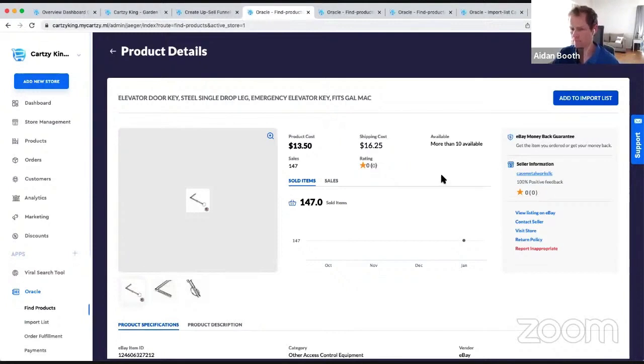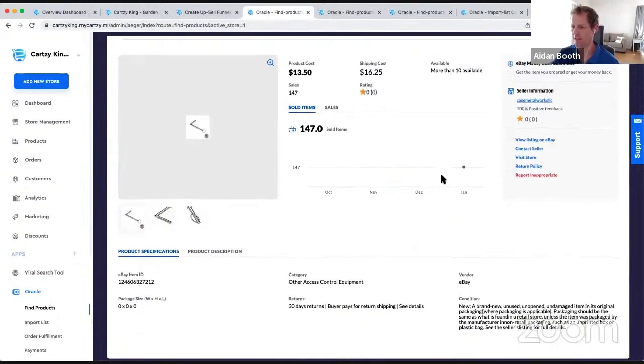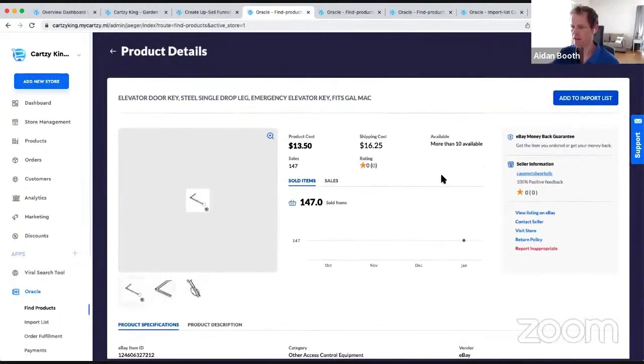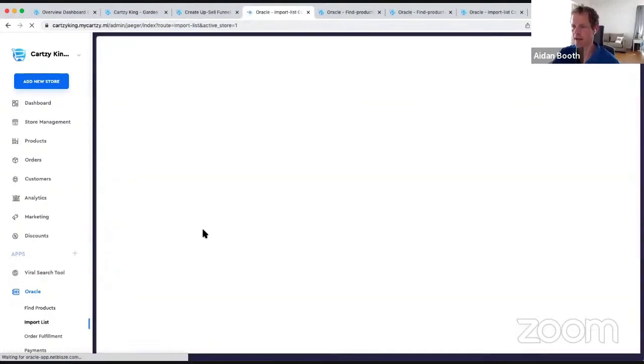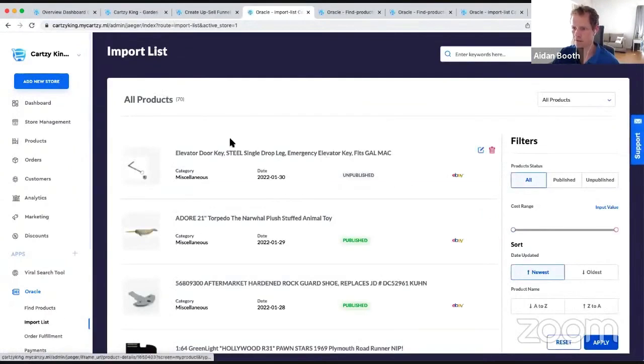And the beauty of that is you don't lose time hunting down and finding different suppliers to work with. You can just come here and use this straight out of the box. And then if I wanted, I could add that to my import list. When I add that to my import list, I can come down here to my import list and I'll see different products on it. I can see the elevator door key. Again, I still don't know quite what that thing is, but I know that it's done some decent sales. I could hover over here, click publish to store. And when I do that, a few seconds later, it's going to be published.